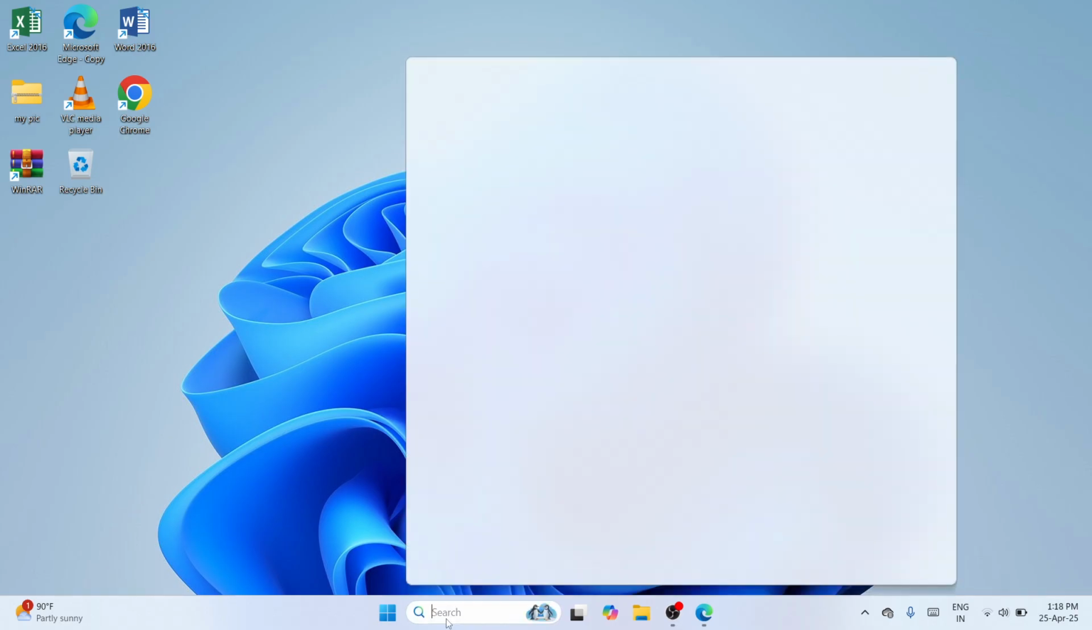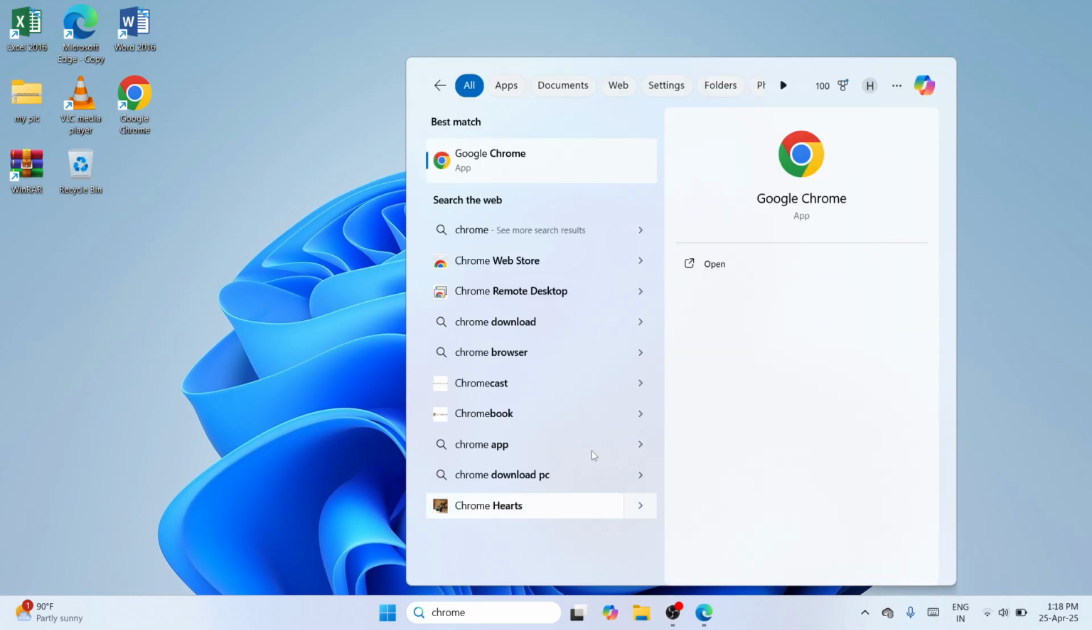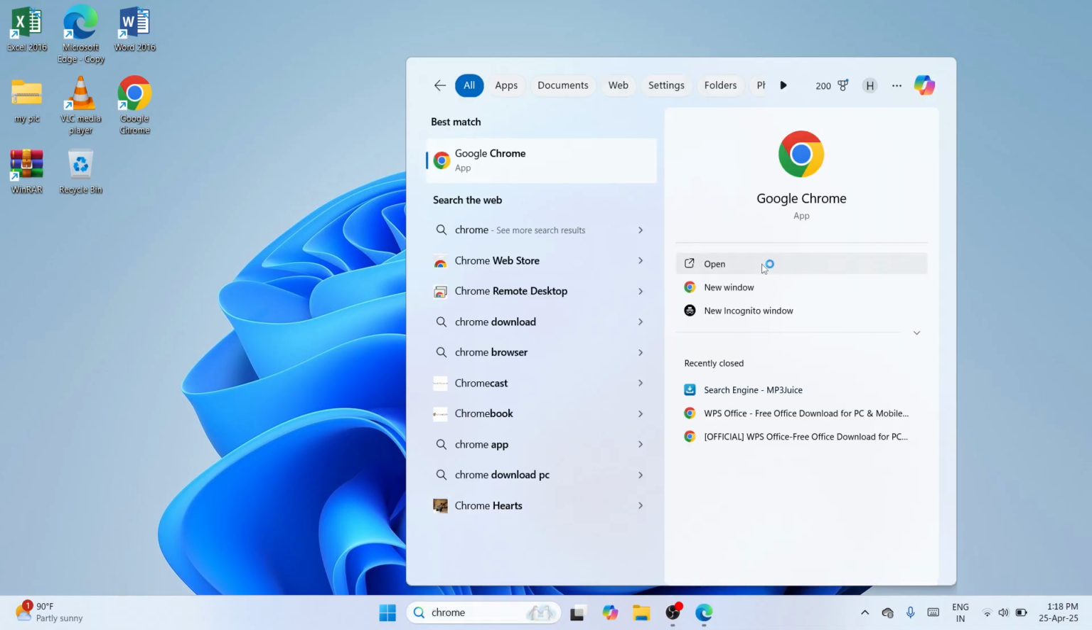Firstly, you need to proceed at the bottom search bar and type for Chrome. Once you have typed it, please click on Open to continue.